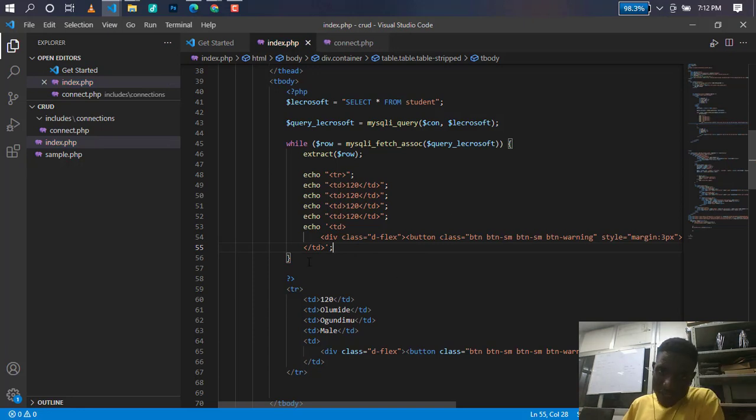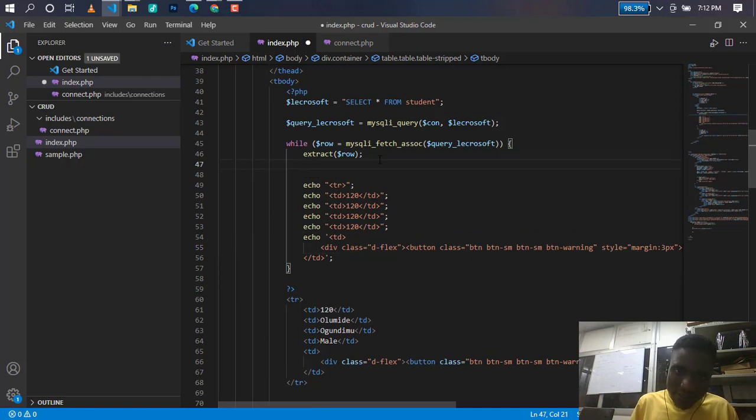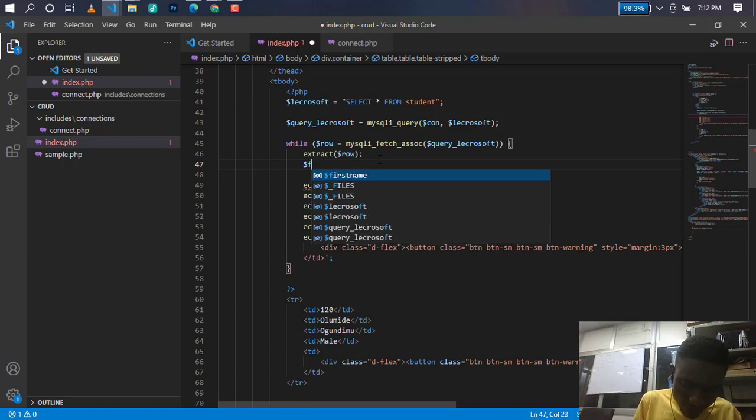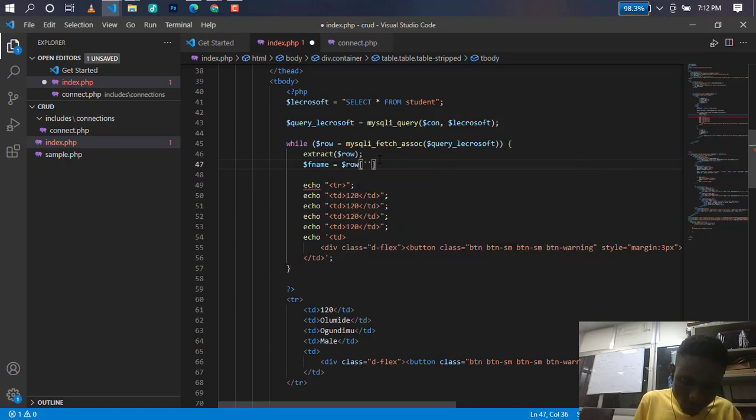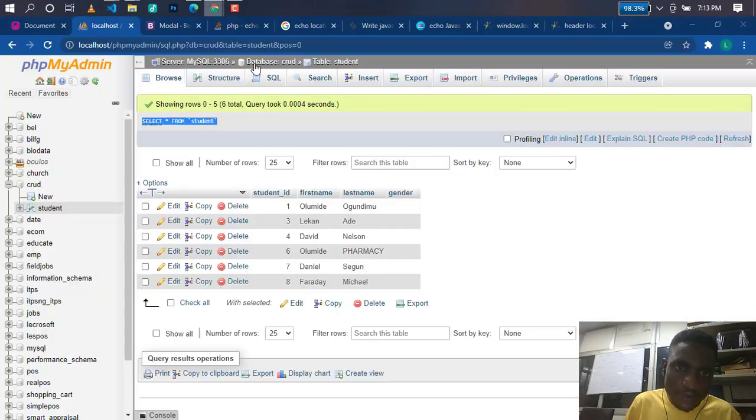So now I've done this, and I've got to input the value here because I use this extract row function. Normally I'm supposed to be doing something like this: I'll say variable first name is equal to string underscore row, and I'll put the first name in the database there. But this is stressful, okay? So I'm going this way. Since I've already used this extract row function, all I need to do is call out the variable here straight off string. I'll go back to the database according to the way they name it in the database.